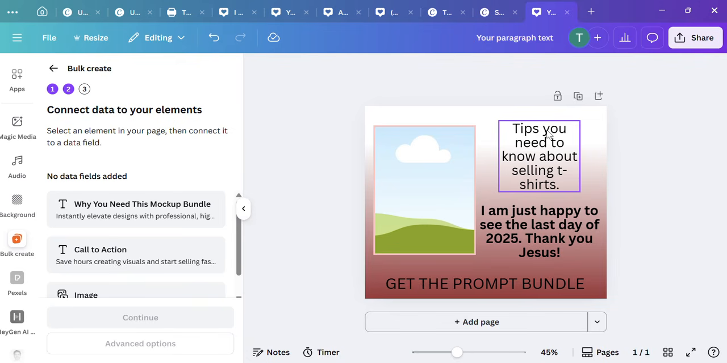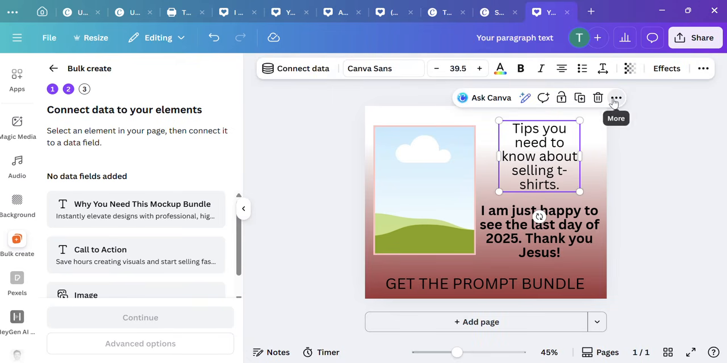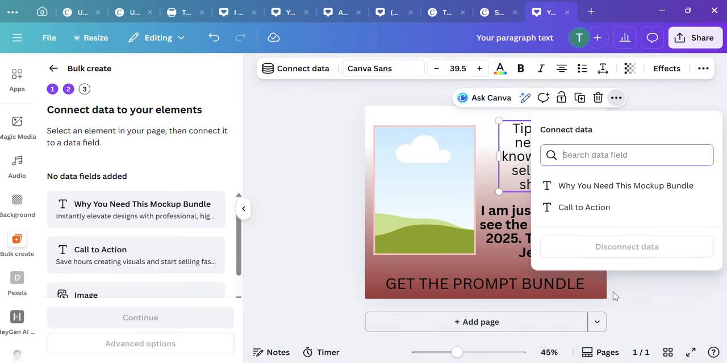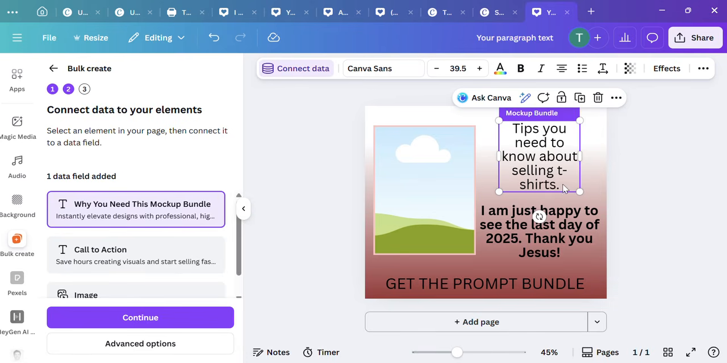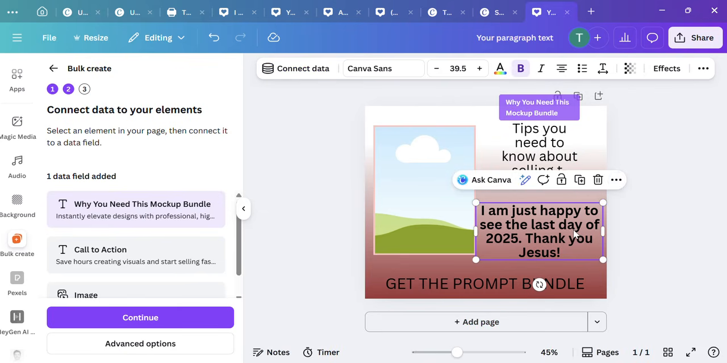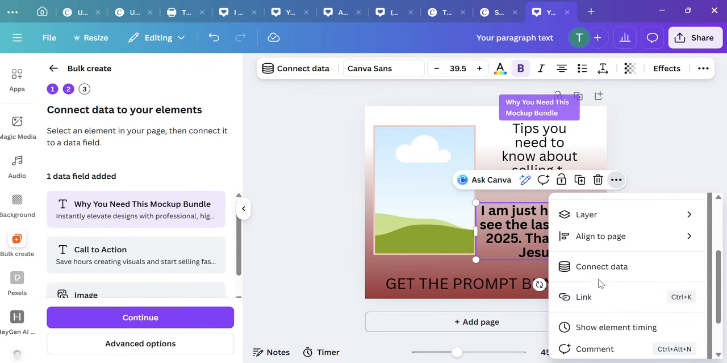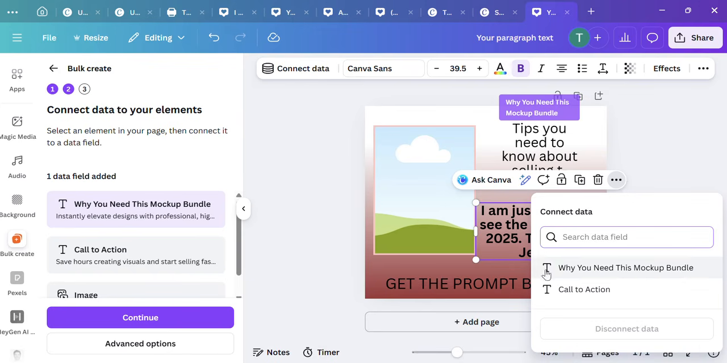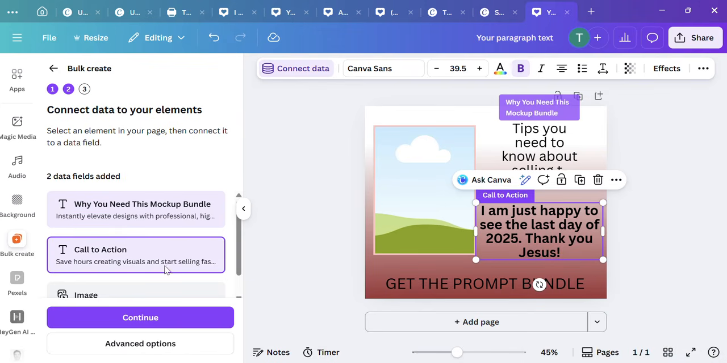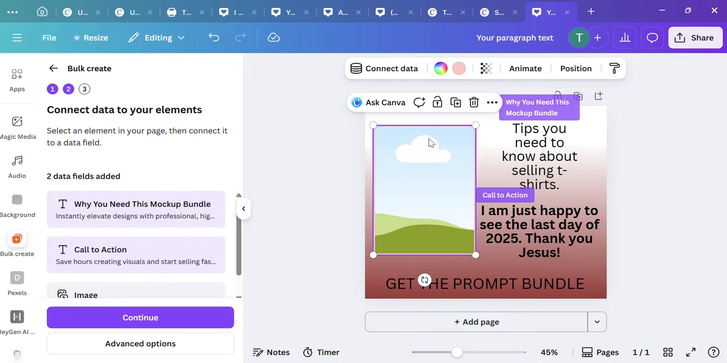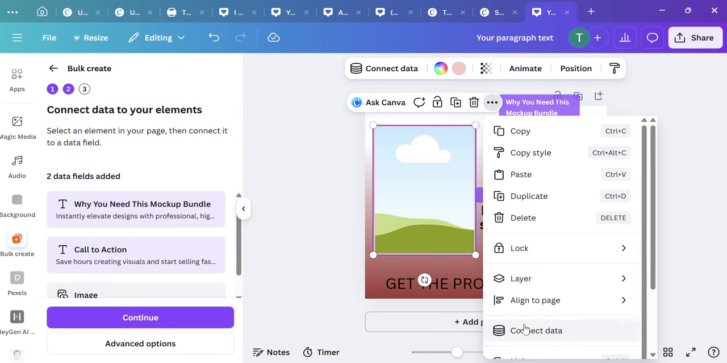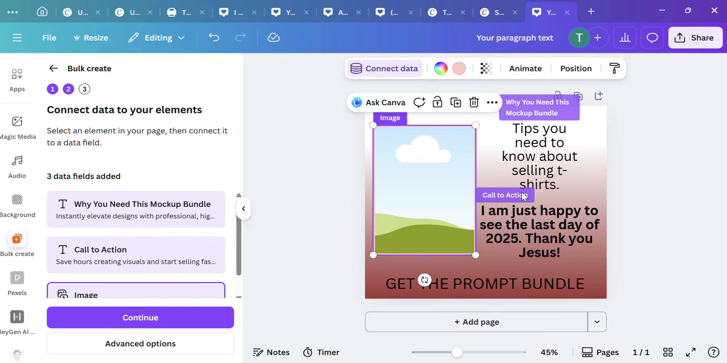So now, I'm going to click on tips. See them 3 dots? Click that. So go to connect data, and this is my tips, okay? Then I'm going to click on this, do my 3 dots, I'm gonna do connect data. I'm gonna do the call to action. It's coming from right there. And you see how it's showing me that it's connected to it. Then I'm gonna come to this frame, 3 dots, connect data, and I'm gonna do images.